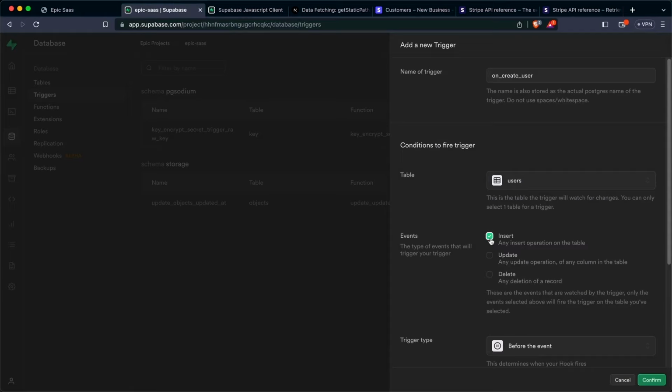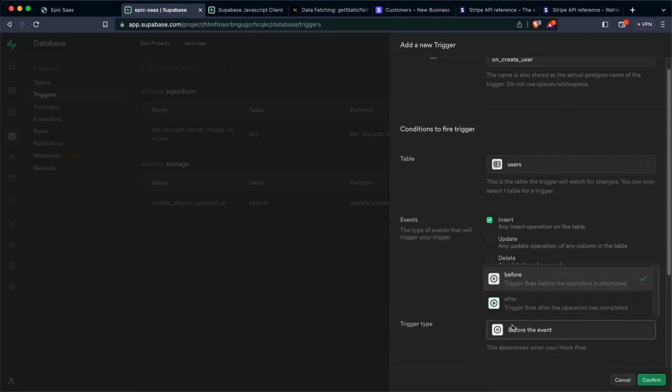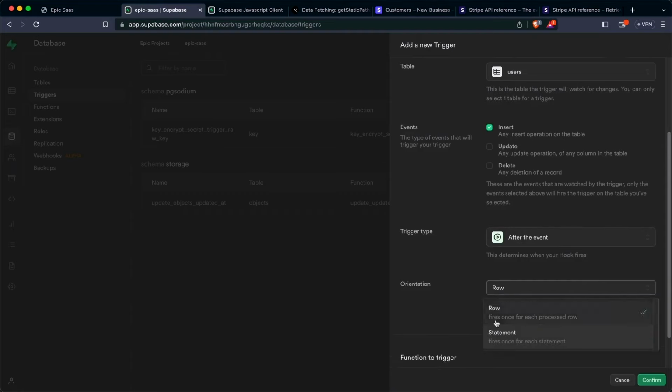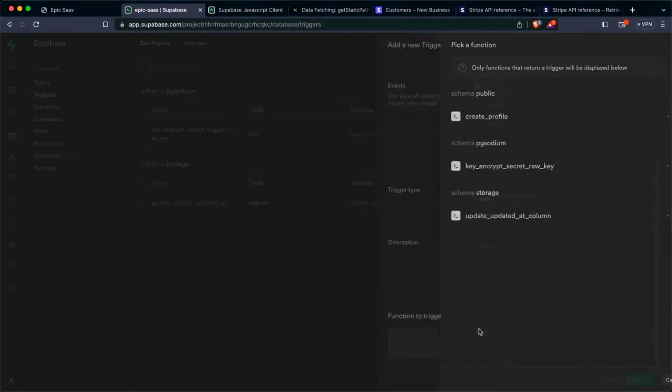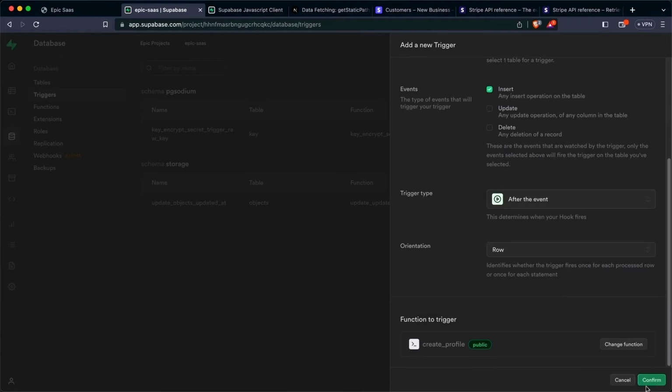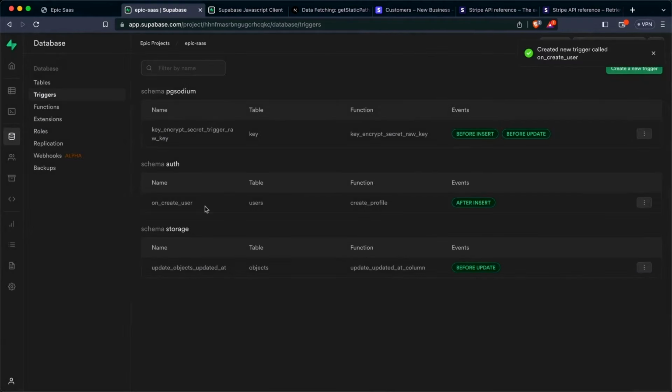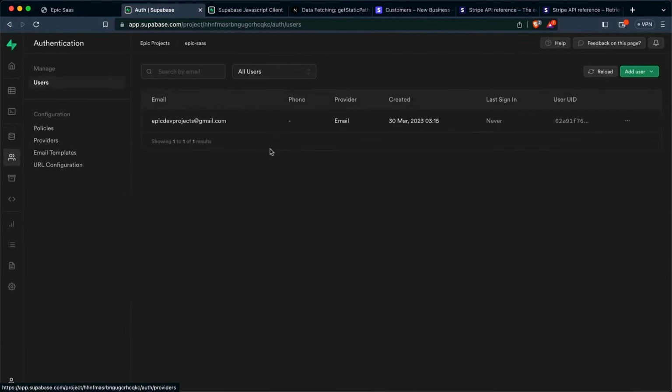When a new row is added, we want it to be fired after the event. We want it to be fired for each row, and we want the function createProfile to be triggered. So we'll hit confirm, and now we want to test and create a new user in auth.users and then see whether our function is going to create a new profile.